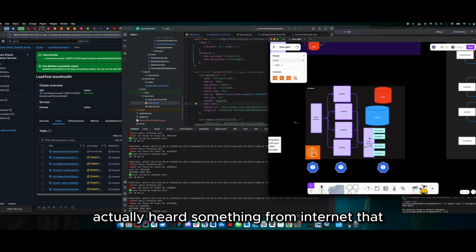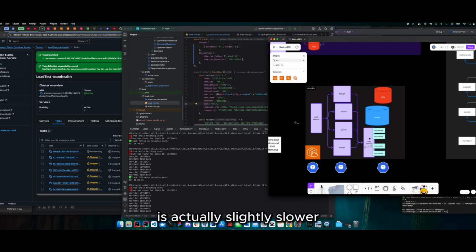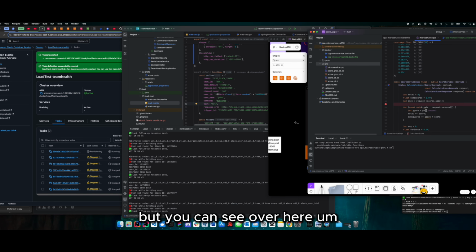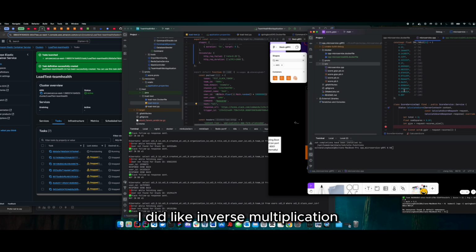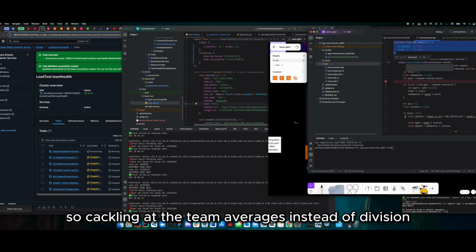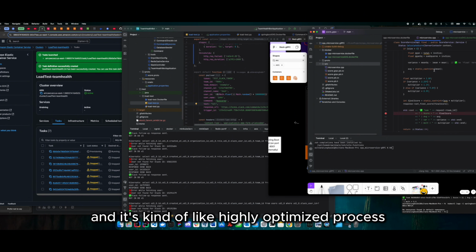I actually heard on the internet that if it's a different language, it's actually slightly slower. Might have, should have just done it in Java. But you can see over here, I did inverse multiplication for calculating the team averages instead of division. I did only one for loop, and it's a highly optimized process.